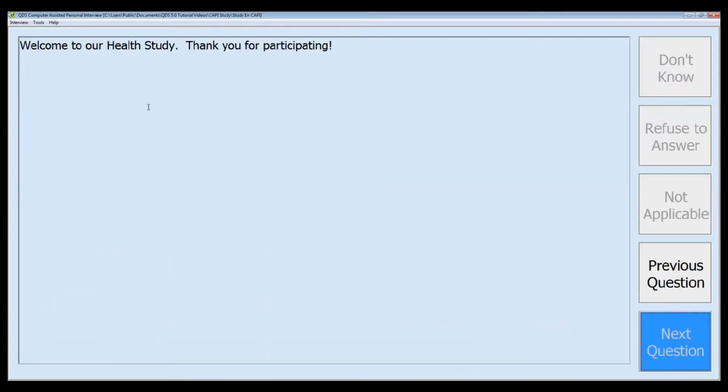You may notice that the CAPI is different from the ACASI module in that it has a menu interface that is available during the full course of the interview. From this main menu, there are several options. We'll just show those now. The first menu option is called Interview, where there's the option to start a new interview, to end the current interview, but keep CAPI open.